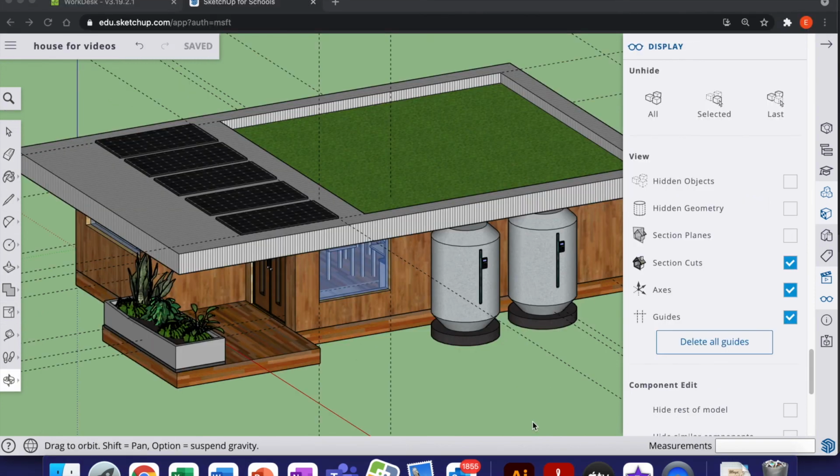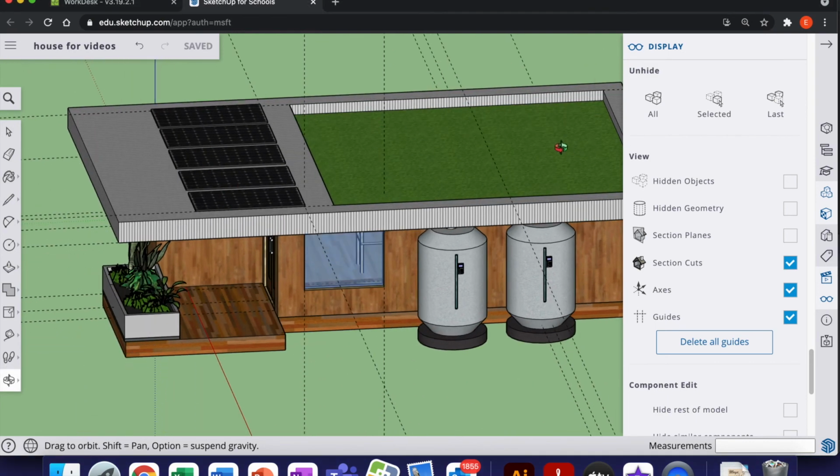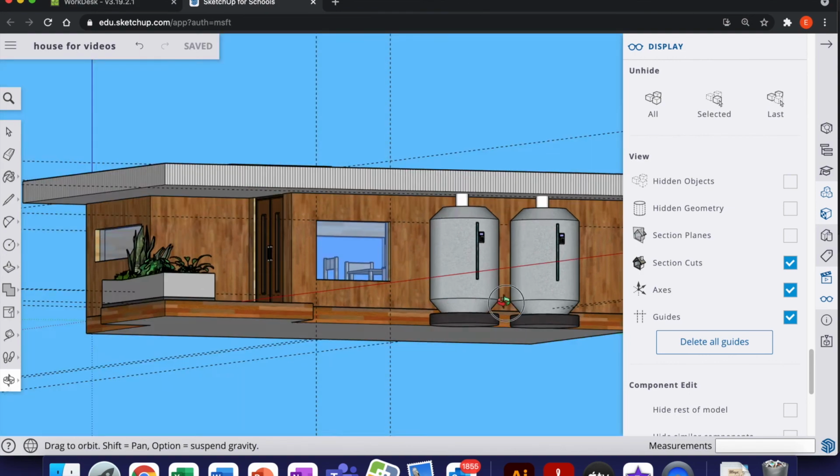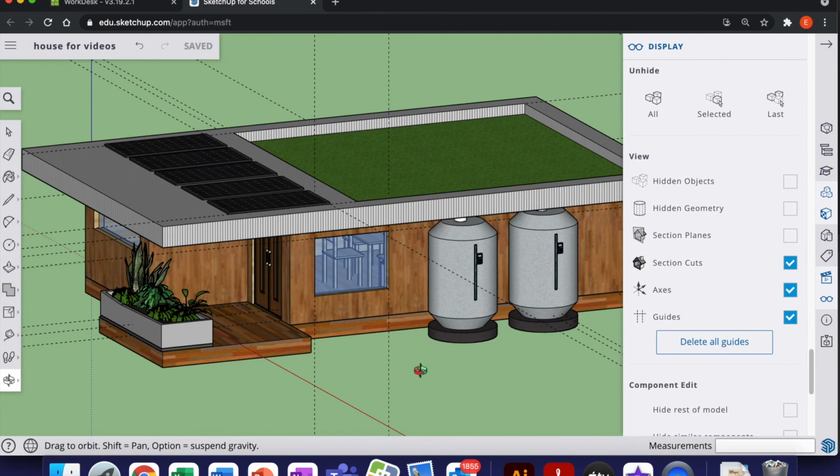Once you've added the finishing touches to your house, I like to add lots of green building design features such as solar panels. I've added a green roof and some water tanks on the side. There's also a little garden bed in the front on the deck.